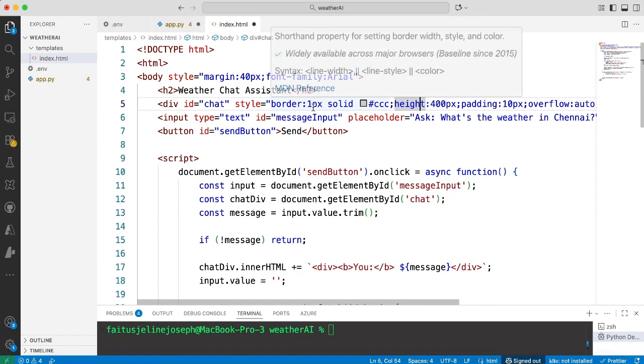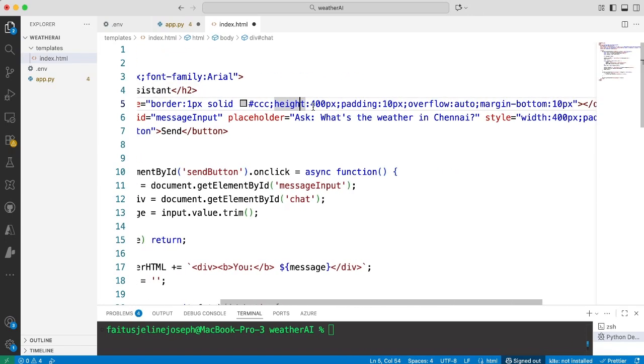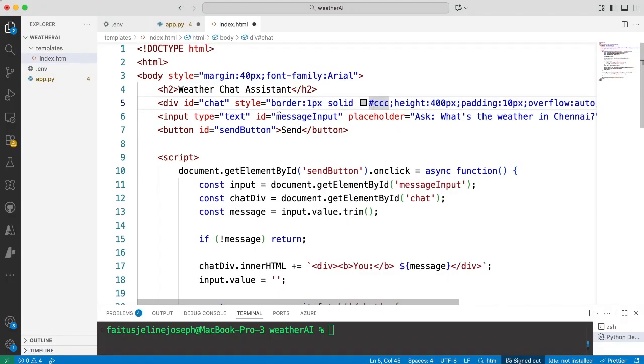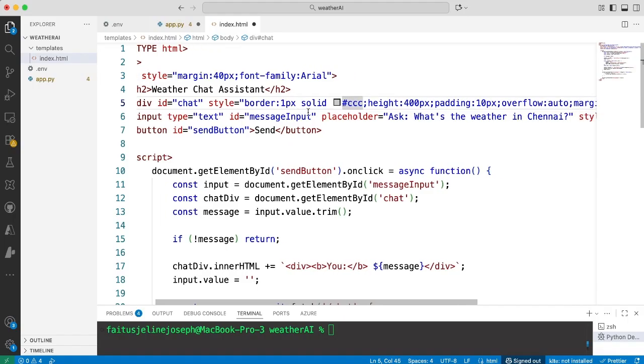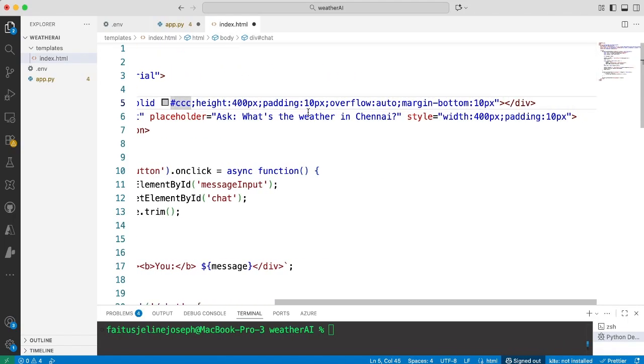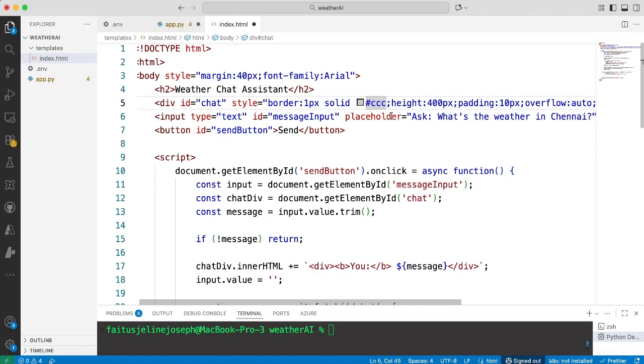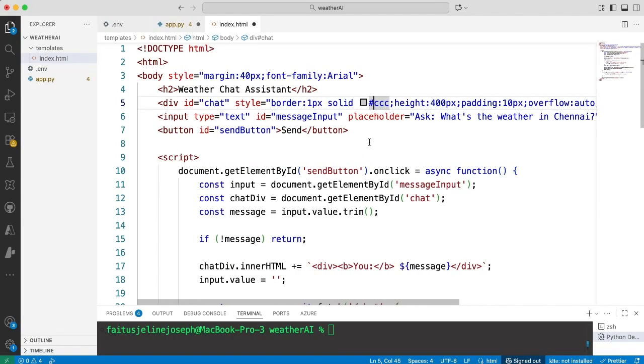Next, we are creating a chat container. This is where our chat messages appear. Next, we are getting an input from the user. This is where the user types the question. And we have a placeholder question. Now we are adding interactivity. We have a send button.